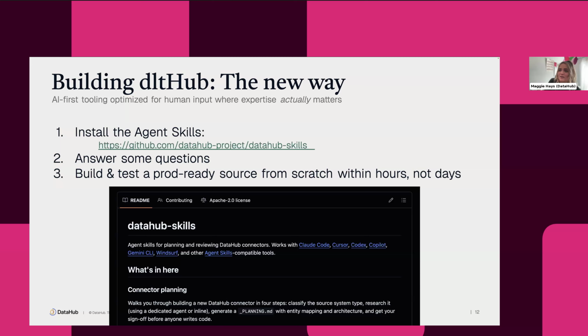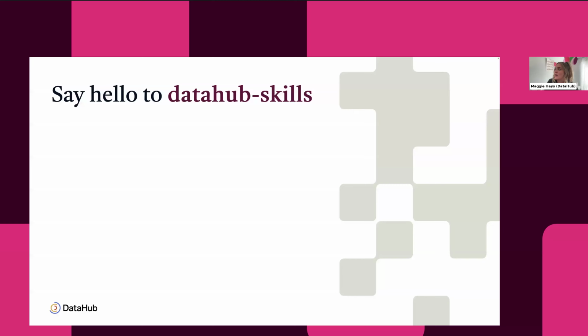Then once the agent has gathered all of the information and learned everything it possibly can, the artifact that comes out of that is a very well-defined development plan that, if you want to, you can build from scratch on your own, or you can have your AI agents do it for you.